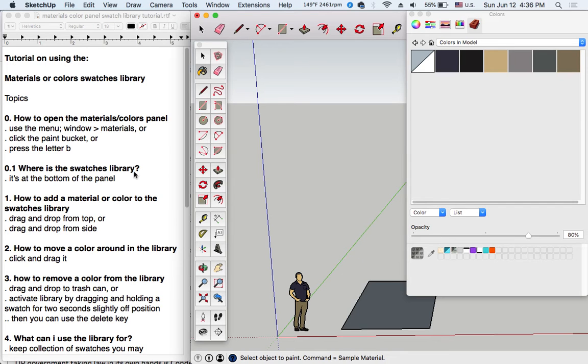Where is the swatches library? It's at the bottom of the panel. So here it is down here. And you can keep swatches of color or materials down here in what I call the swatches library. That may or may not be the official name.